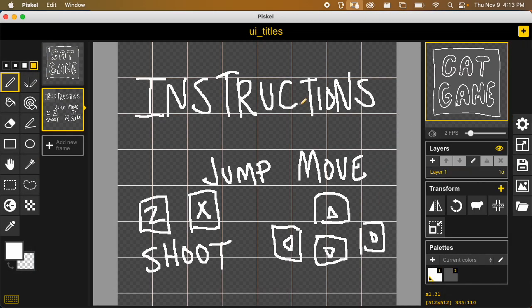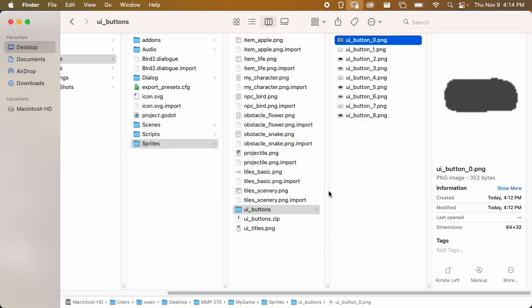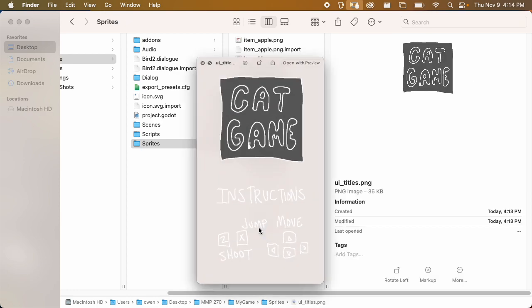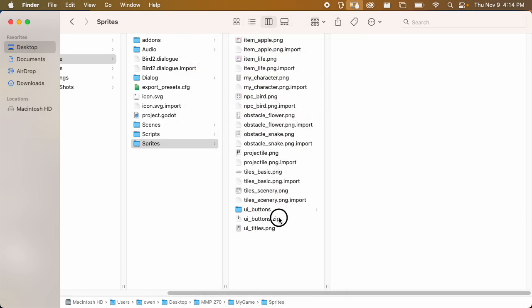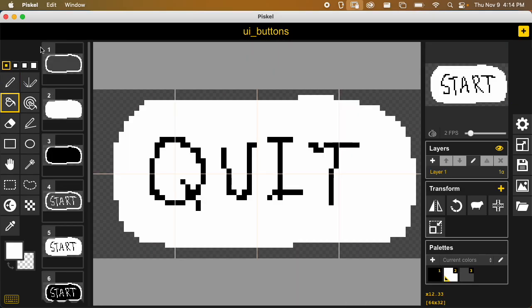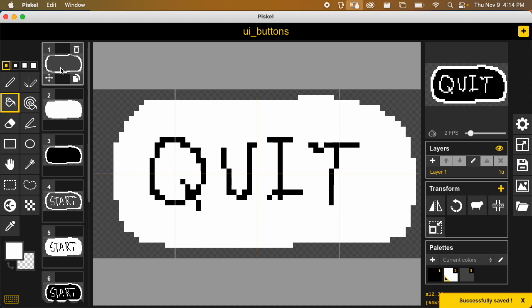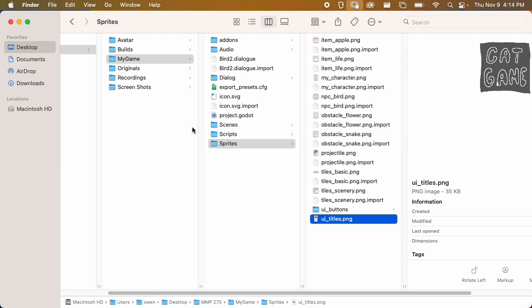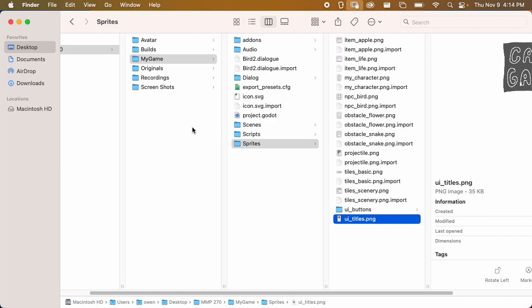And I'll usually put UI at the beginning of all of the UI related art because it just makes it easier to find in my sprites folder. Now I have my UI buttons folder and I have my UI titles here. So now I can delete this zip folder. I'm just going to save these Piskel files, which are saved in my originals folder, and just get out of here. And so I can edit those later if I need to, but now I have the art that I need to start my start screen.